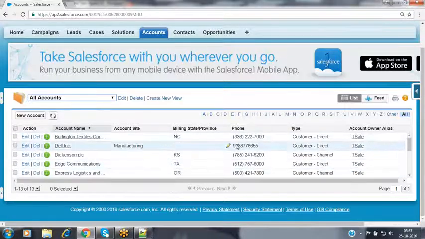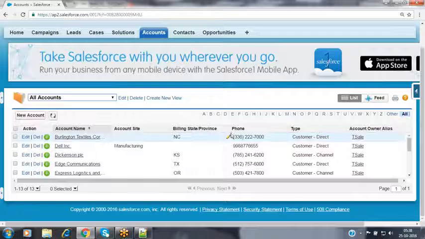Now, we can see all those records given with the Salesforce to us. In those records we have so many fields available. Here it is providing some columns, like account name, account site, billing state or province, phone number, type, account owner alias. But I don't want this column information. I want some additional columns. I want to show the rating of that account record, the industry to which it is associated, annual revenue, active status. I don't want this account site, billing state and province. Then how can we customize these things?